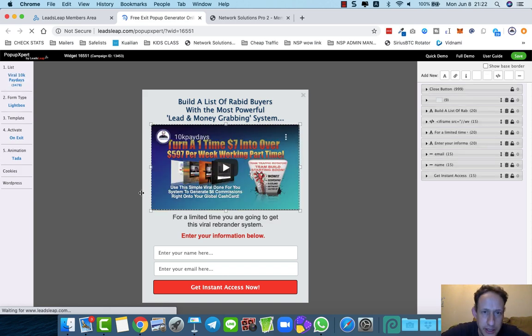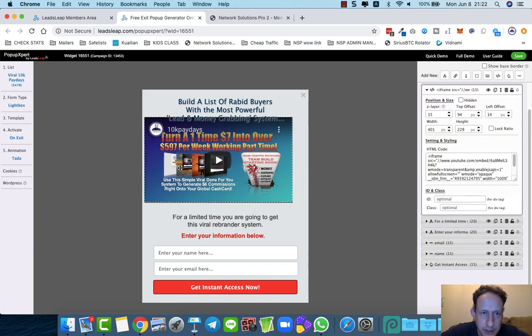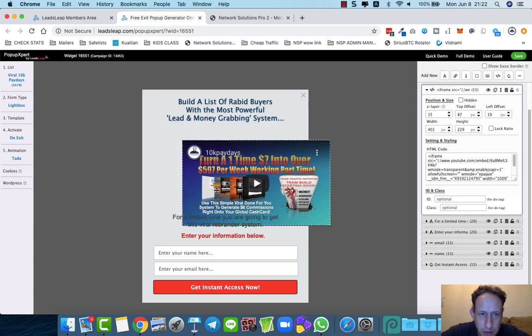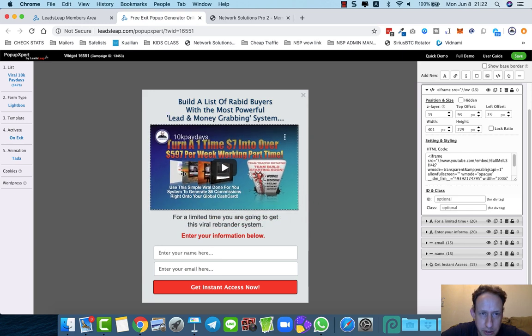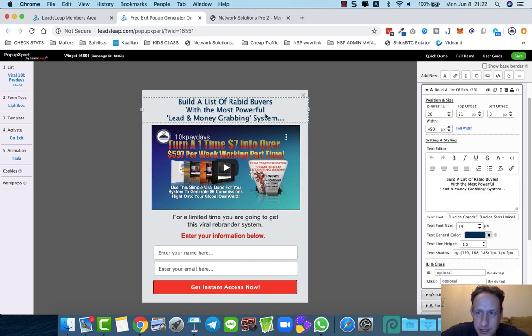Okay, so here it is. You can do all kinds of things. It's completely drag and drop. As you can see, you can drag it around, line it up. You can edit text right in here. You can change text, change the font, do bold, change the size, do all kinds of things. Change the color, do whatever you want to do.